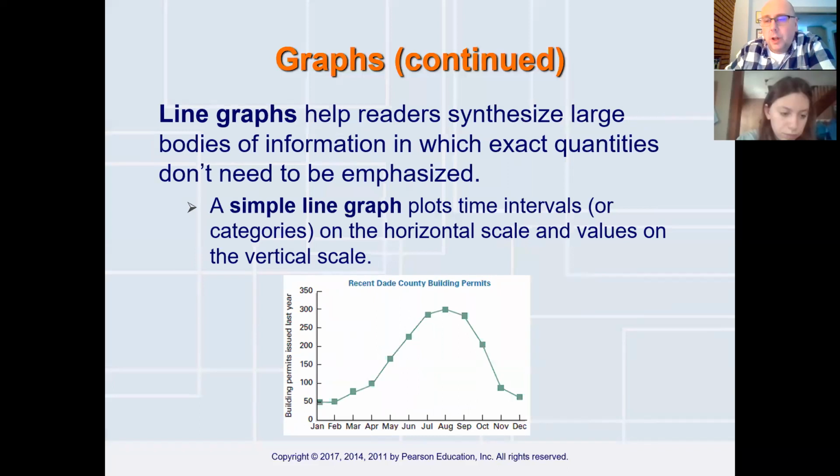Line graphs, a lot of you are going to be using these throughout your careers. If you're in chemical engineering, things like that, simple line graphs are huge, very big. They're used often in chemical engineering, environmental engineering, and all those things. So these are going to be plotting time intervals or categories on the horizontal scale and values on the vertical scale.